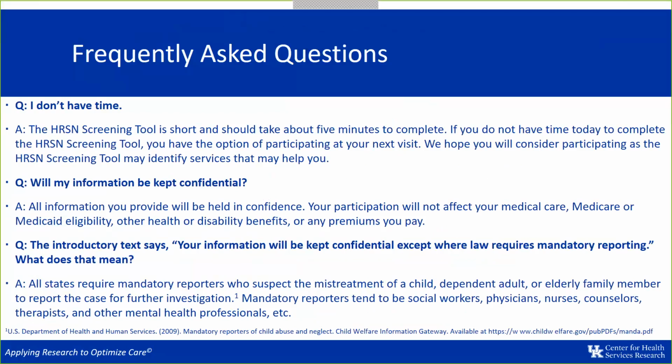They may point out the fact that the introductory text says your information will be kept confidential except where law requires mandatory reporting. You can tell them that all states require mandatory reporters who suspect the mistreatment of a child, dependent adult, or elderly family member to report the case for further investigation. Mandatory reporters tend to be social workers, physicians, nurses, counselors, therapists, and other mental health professionals.